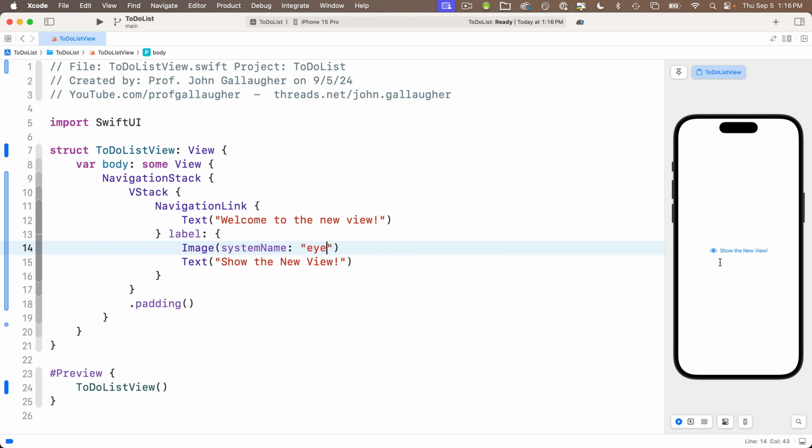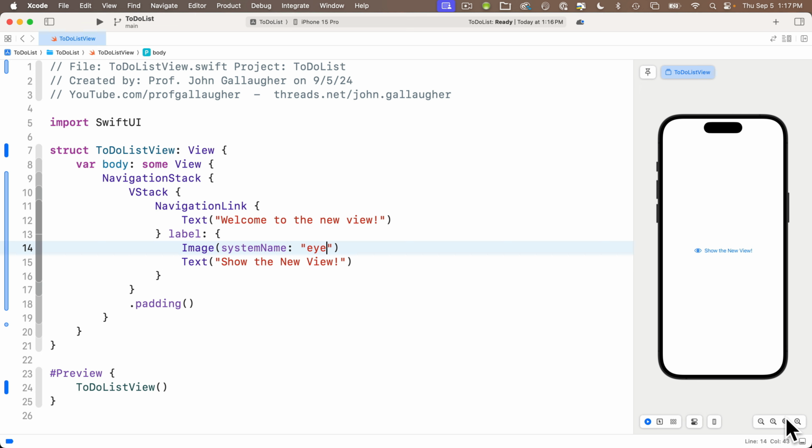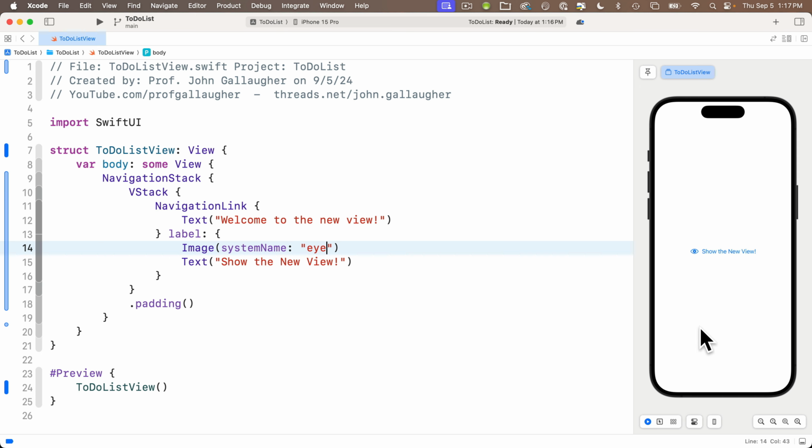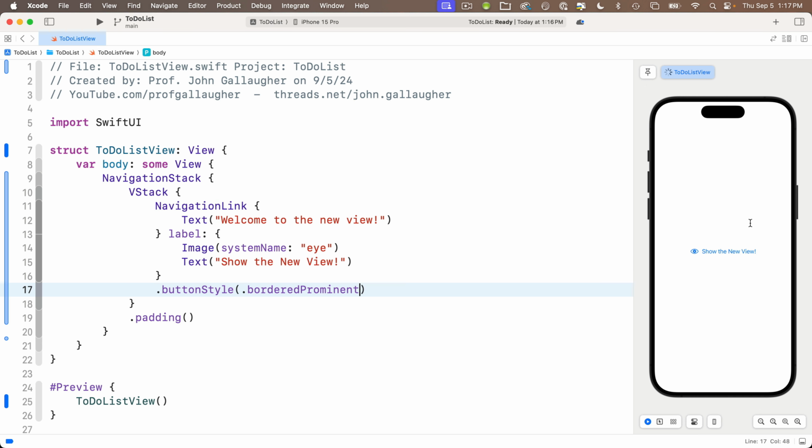I get my little eye icon showing up, and one of the ways SwiftUI has made navigation links easier is that we can now treat our label as if it's a button. We can add a button style below the navigation link curlies. I'll do that with .buttonStyle, passing in .borderedProminent, and look at that. We get a navigation link which is now a button. Click this, and we continue to move to the new screen.